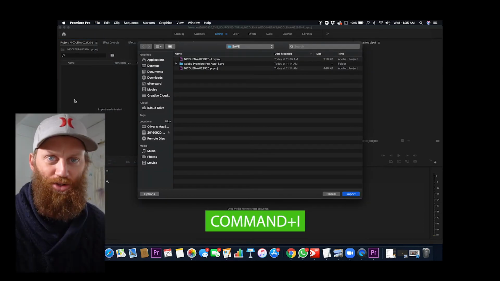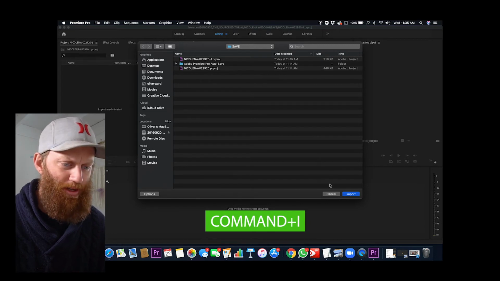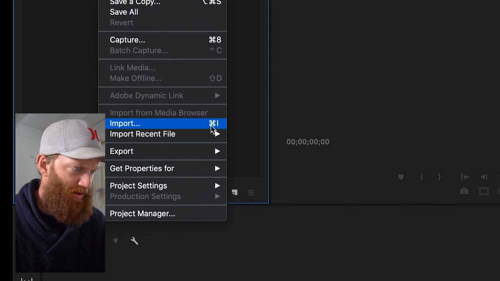I like learning all the shortcuts. Part of being a fast editor is learning your shortcuts. So anytime you're doing something, always look, it'll show you the shortcuts right there on the page.